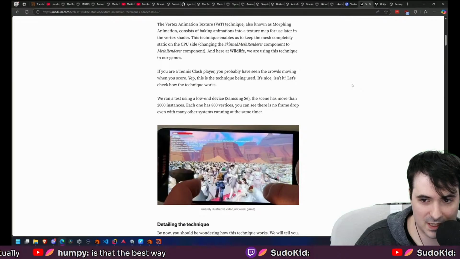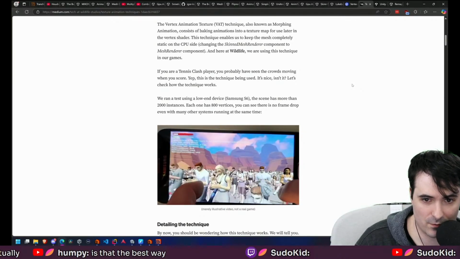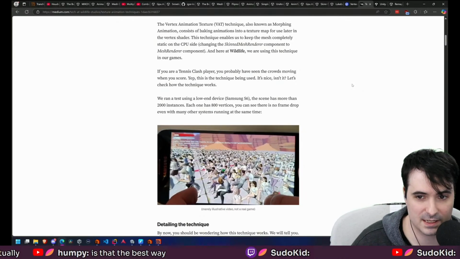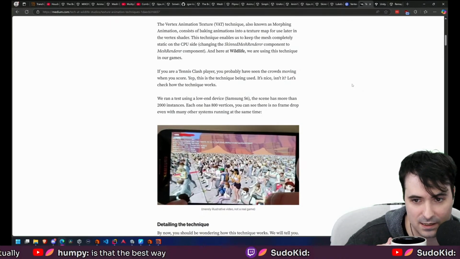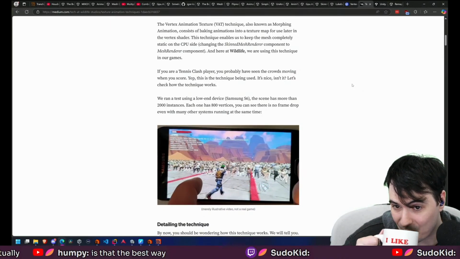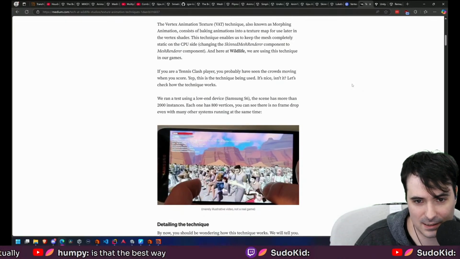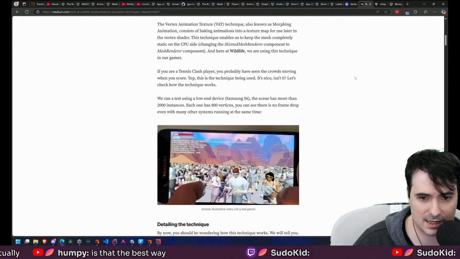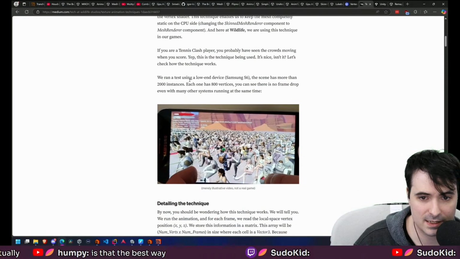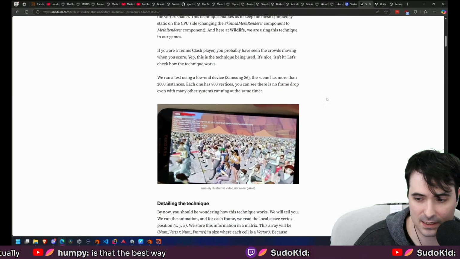You probably have seen the crowds move when you score. Yep, this is the technique used. It's nice, isn't it? Let's check how the technique works. We ran a test using a low-end device.